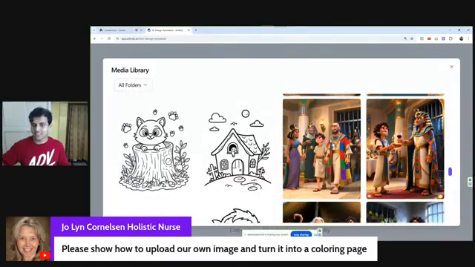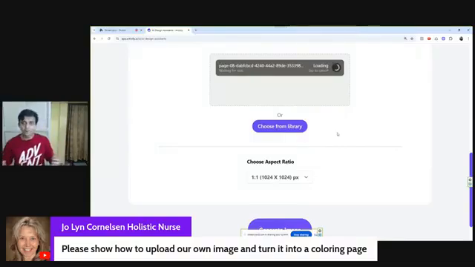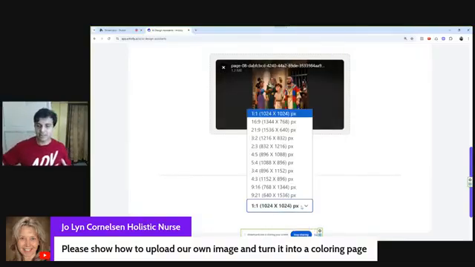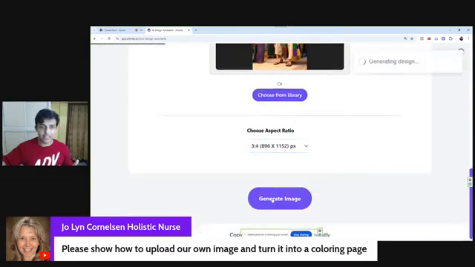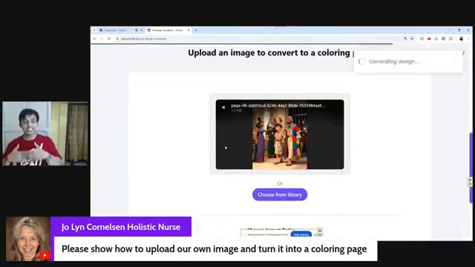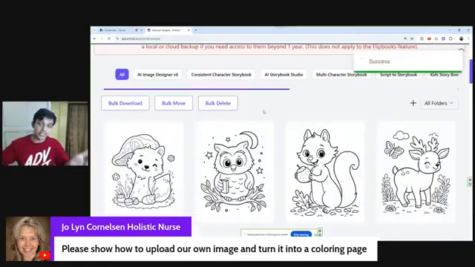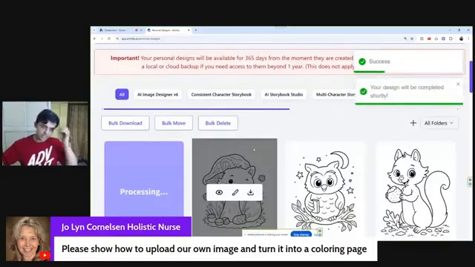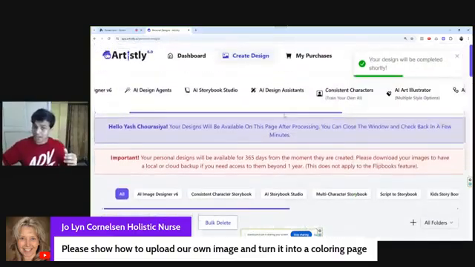Let's take a different image, right? Now let it upload. Pick the dimension 3:4. All right, and then wait and watch. That is how you basically convert an image into a coloring page. It will take some time, and let me show you how to do that again.